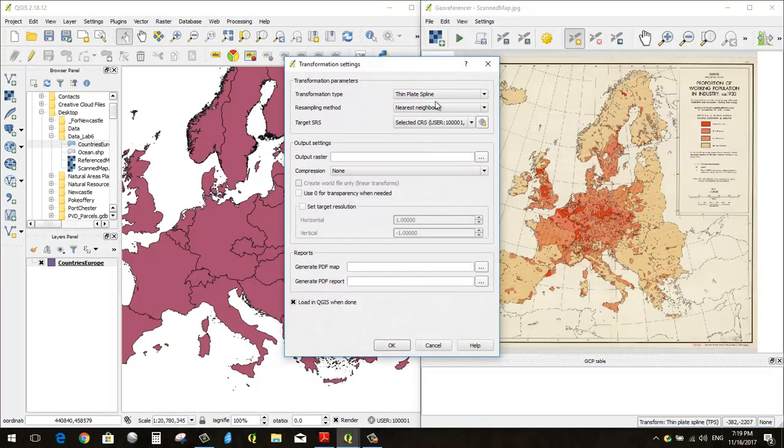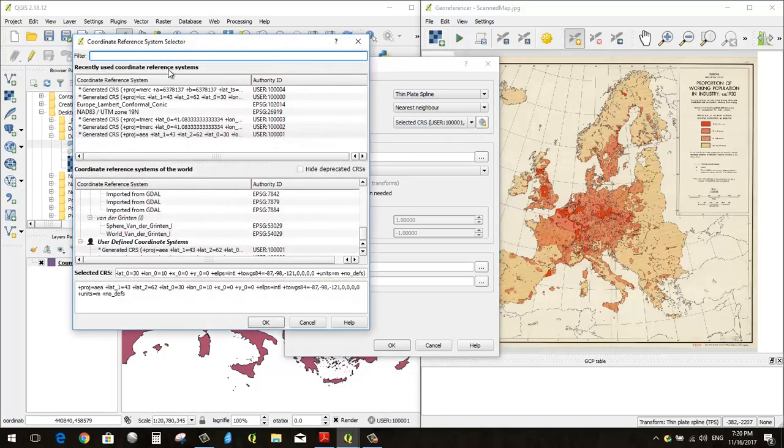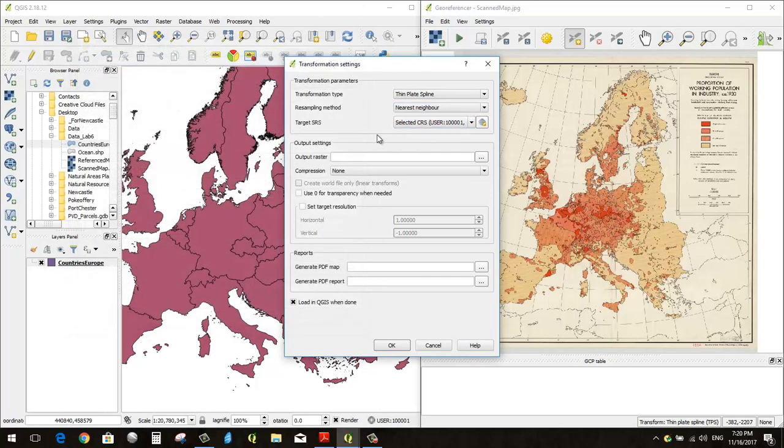So let's go to this cog looking yellow thing here, which is the settings. So click that, and I've got my thin plate spline, got my nearest neighbor, and my CRS, so long as it matches my existing coordinate reference system or my spatial reference system, then I should be fine. So 100,001 is my user ID, this custom projection that our data came in, and that should be fine. If it's not in the drop down here, you can always click this button, and you can type in this exactly up here, and you should be able to find it. But I'm happy with that.